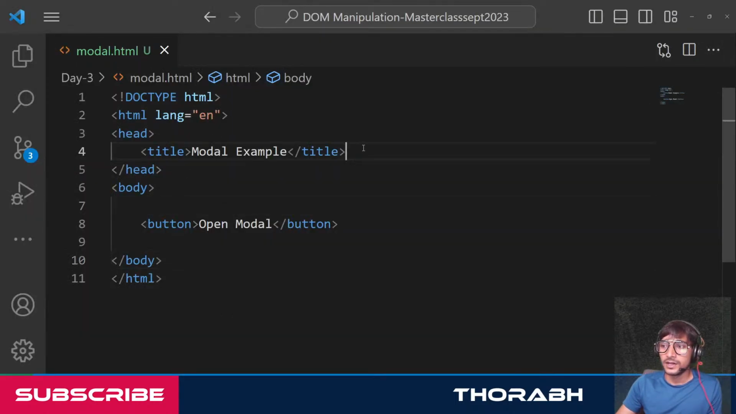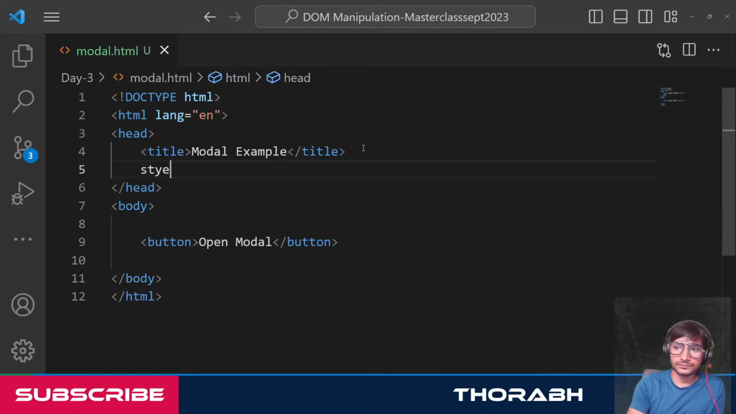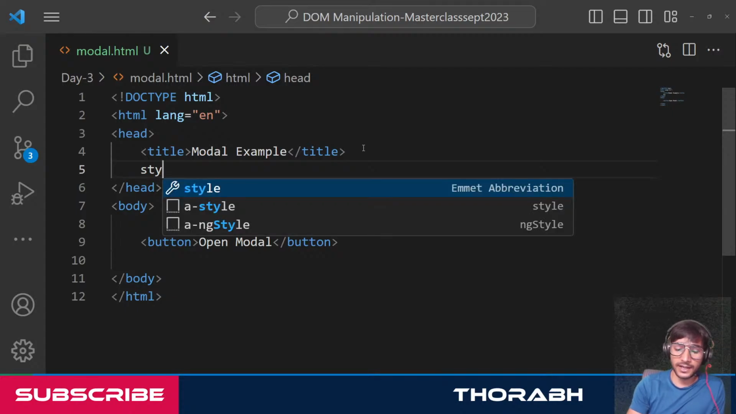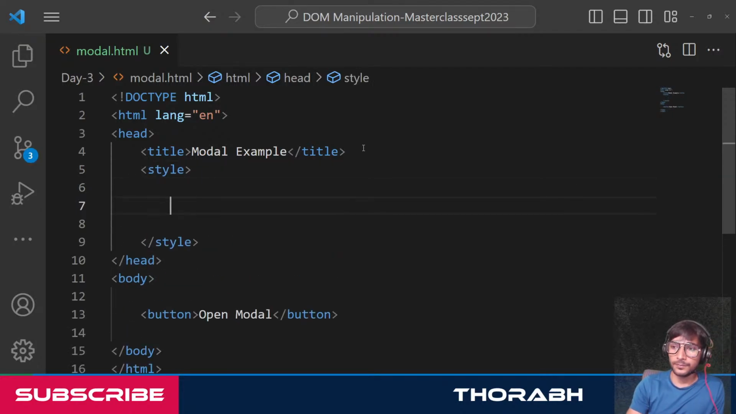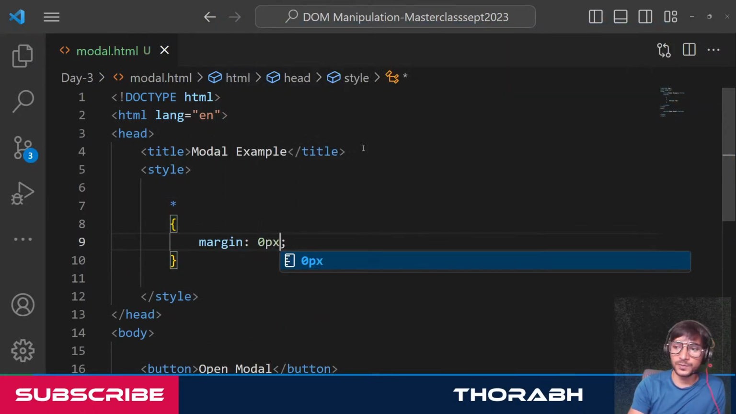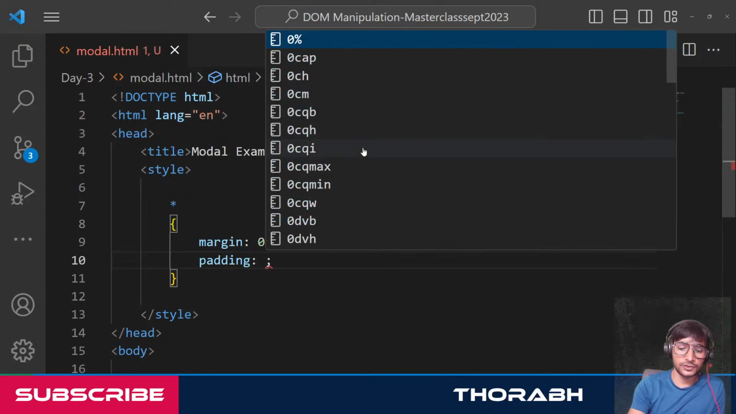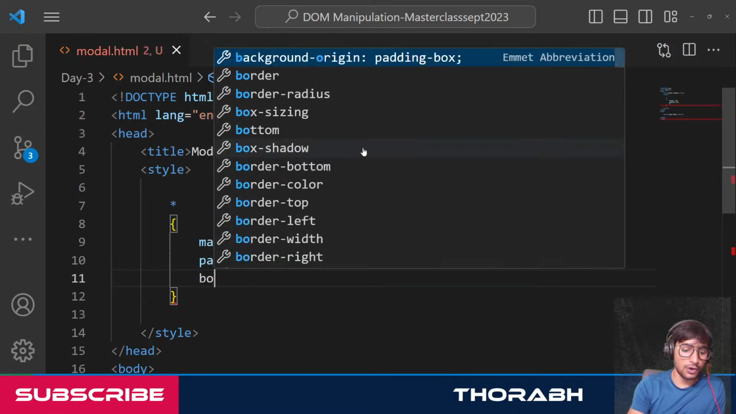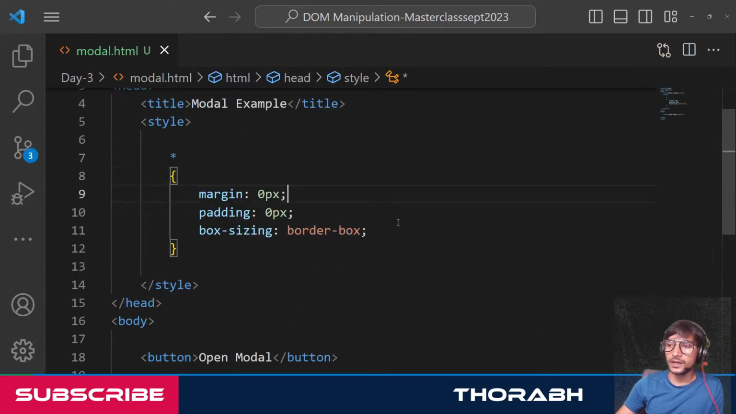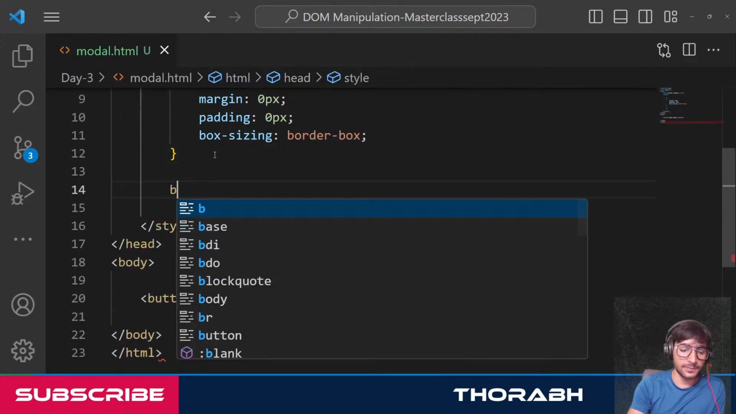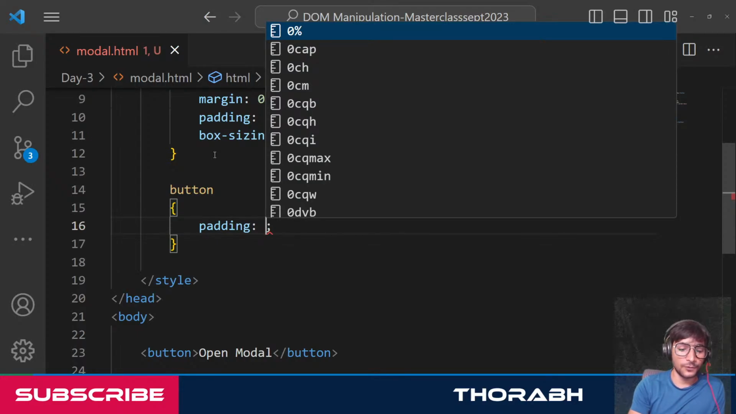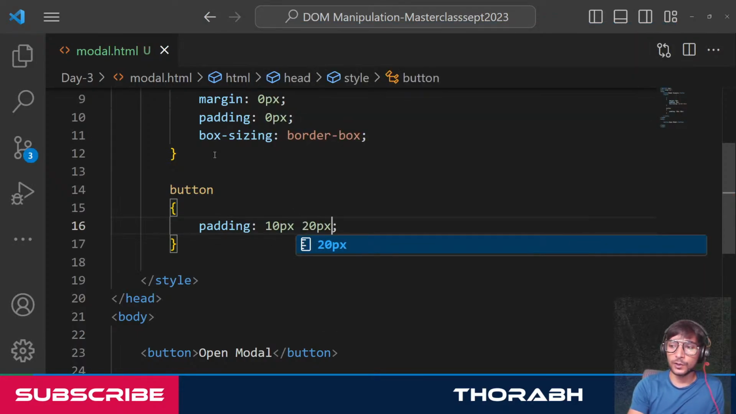Okay, so let's have some styling here. Come on, give me the tag. Okay, so first of all, let's do the basic setup. That margin of everything should be 0, and padding of everything should be 0, and box sizing should be border box. Okay, cool. Now then, let's move ahead. Let's style the button a little bit. So button, I wanted to have a padding of from top and bottom I want 10 pixel, from left right I want 20 pixel, something like that.